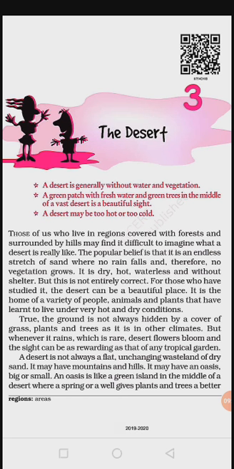Third line: it is an endless stretch of sand where no rain falls and therefore no vegetation grows. And second fact: it is dry, hot, waterless and without shelter. These are the common beliefs, these are the common facts about the deserts.